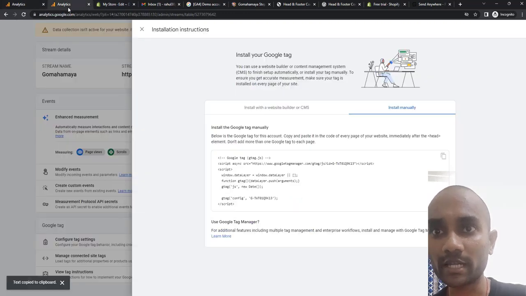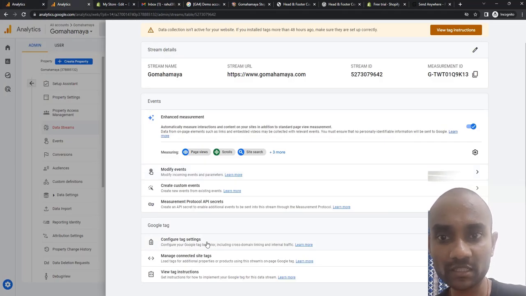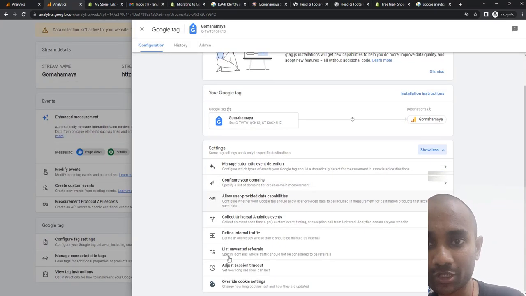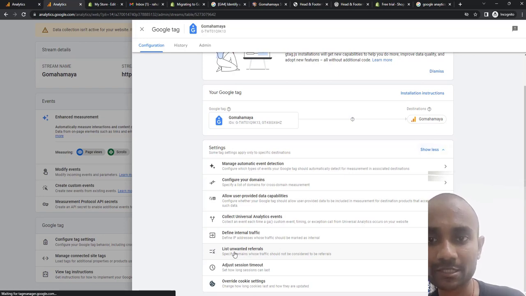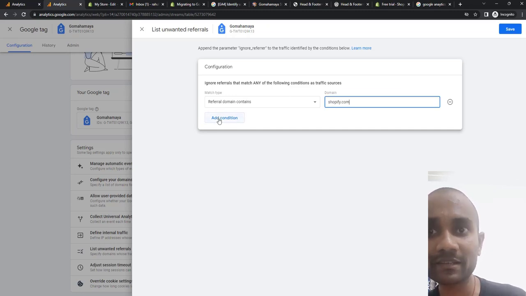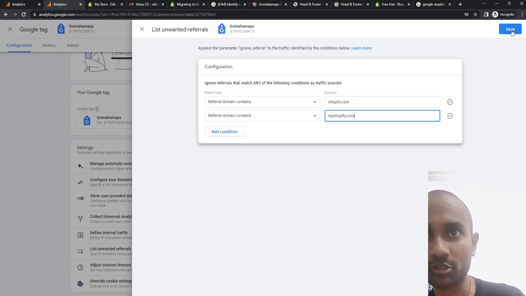Now go back to your analytics, cancel this one, and click on configure tag settings. There you need to click on show all, and if you scroll down you'll see list unwanted referrals. Click on that, and here you need to filter out shopify.com, and one more we need to filter out is myshopify.com. Once that is done, click on save.